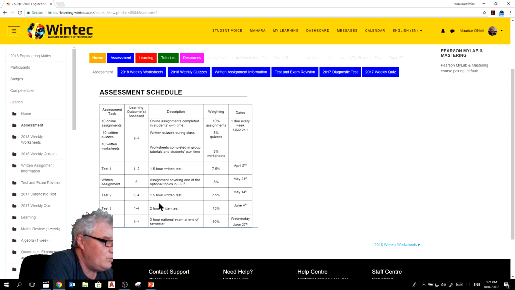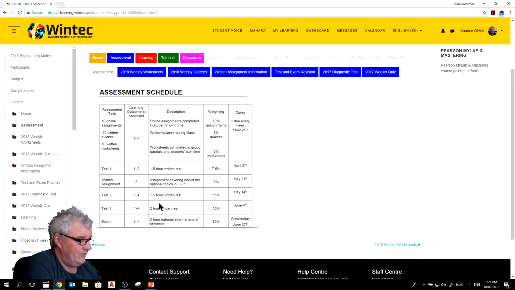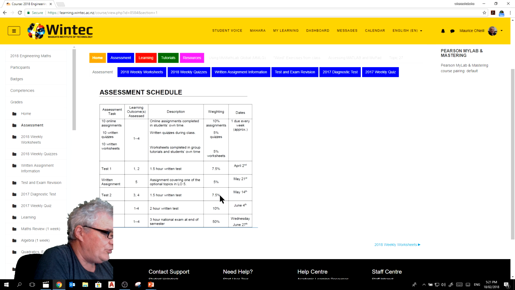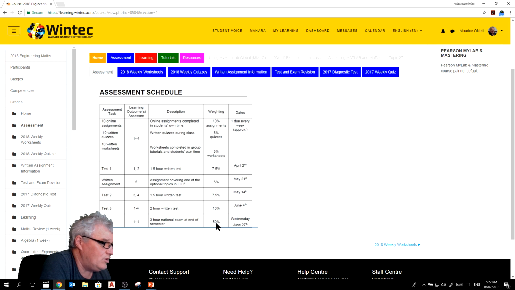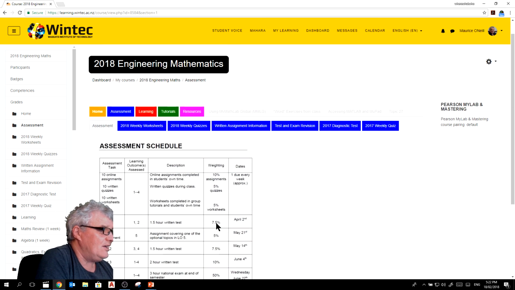There will be 3 tests, written tests under sort of exam conditions, and indicated here. Test 1 and 2 worth 7.5% each, and test 3 worth 10%. There will be a written assignment worth 5%, giving you a total internal mark of 50%. It is required that you get over 40% in the internal marks, minimum. Then there will be an exam worth 50%, which you must get a minimum mark of 40% or 20 out of 50. You must get an overall mark out of the internal and external of 50% to pass the course. More about that a little bit later.